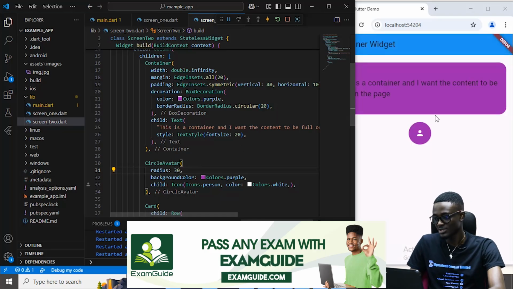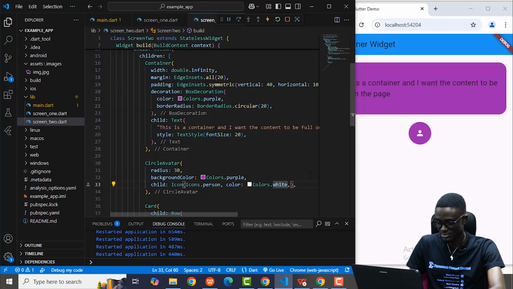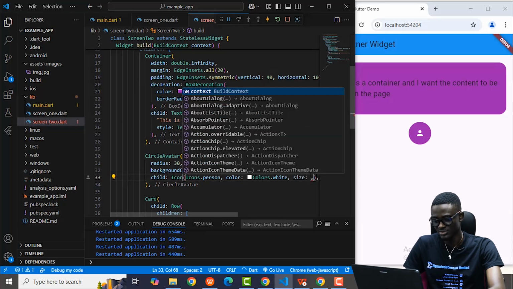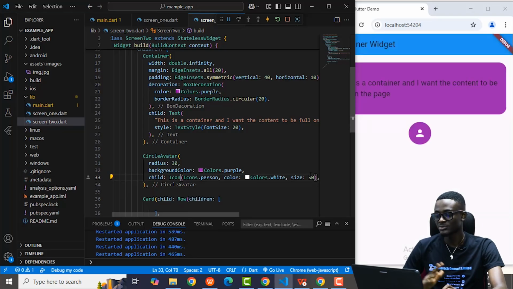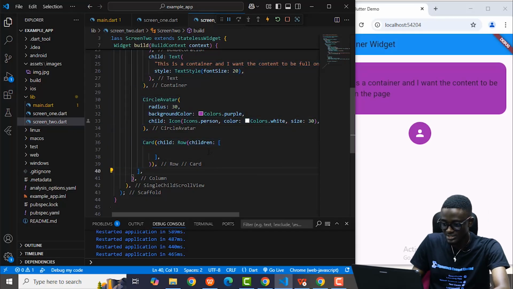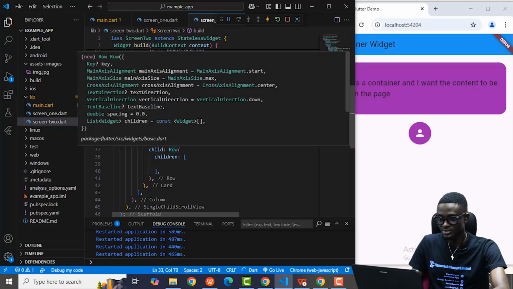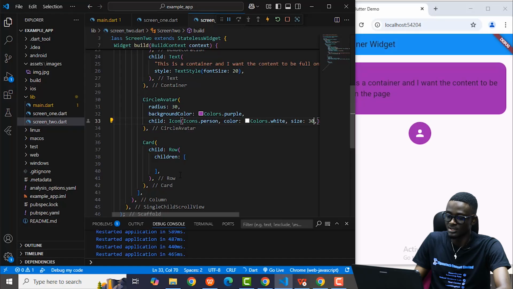Now, if you don't like the way the icon looks small inside of it, you can also specify the size of the icon, don't forget. So I can specify that my icon size will also be 30. Ideally, I can just play around with the figures until I get the one that works for me. Basically, this is what the circle avatar is like. Now I'm adding the circle avatar inside this row, right? So this row has children. Basically I just want an image and a write-up, so it will look cool.